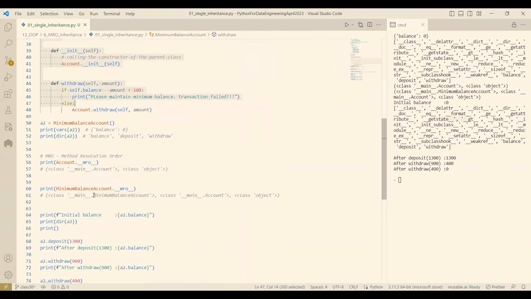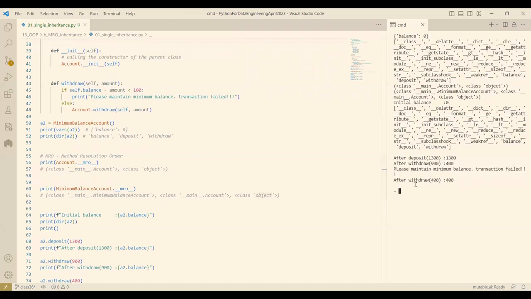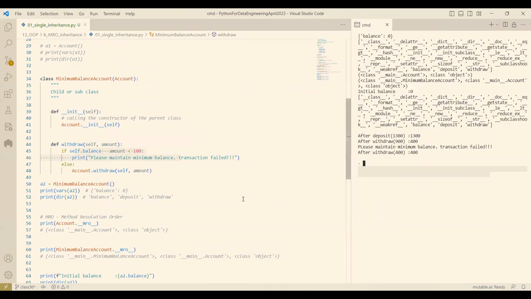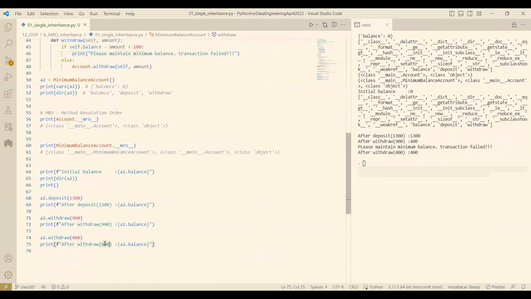When you ask for any method, where will it check? First in that class, if not in the parent, if not at the object, means built-in. So that is the order. Now if you see, I made a deposit. Did you see here I defined that if the balance is less than minimum, you don't allow. Now we see in this case, as it is less than the minimum, it failed there. Did you see what happened? Please maintain minimum balance. So it won't even allow the last step. So that's what you can see.